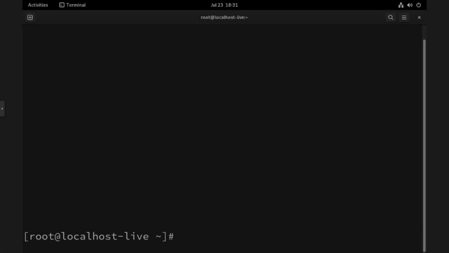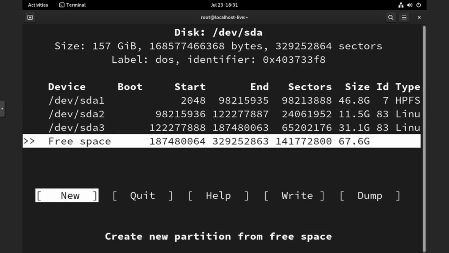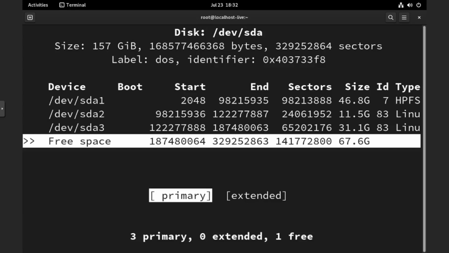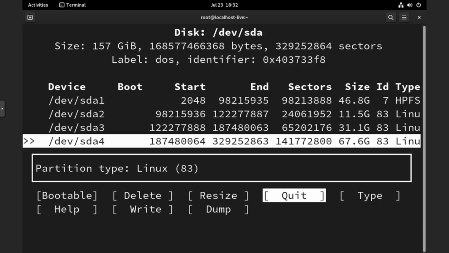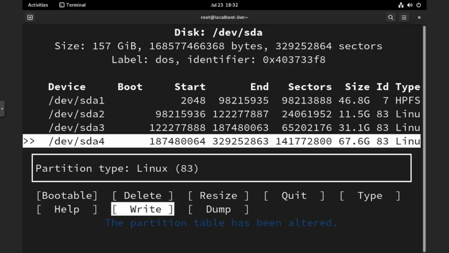Now I will open the cfdisk tool, and here we see my 3 partitions again and the free space. I will create a new partition, so I will select New, take all the disk space, and it will be a primary partition. I will write my changes to save this change to the disk. Am I sure I want to write these changes? I will type yes to confirm. So we see my partitions.